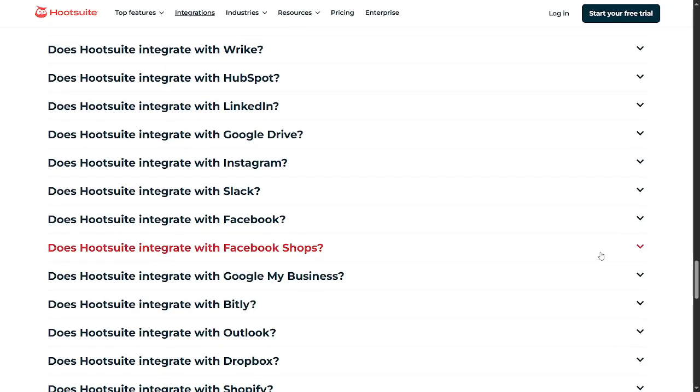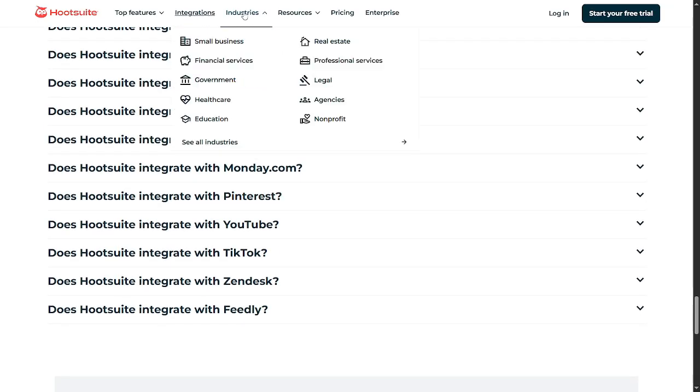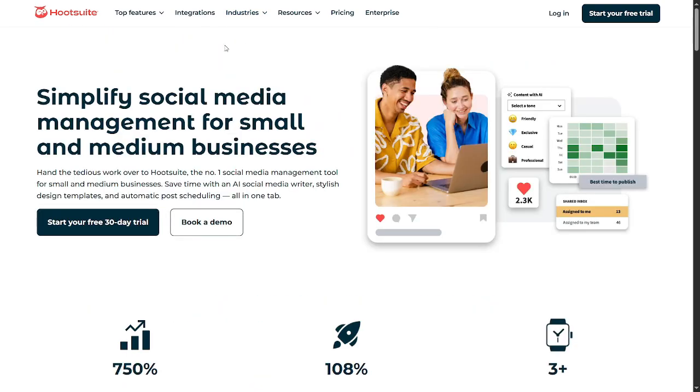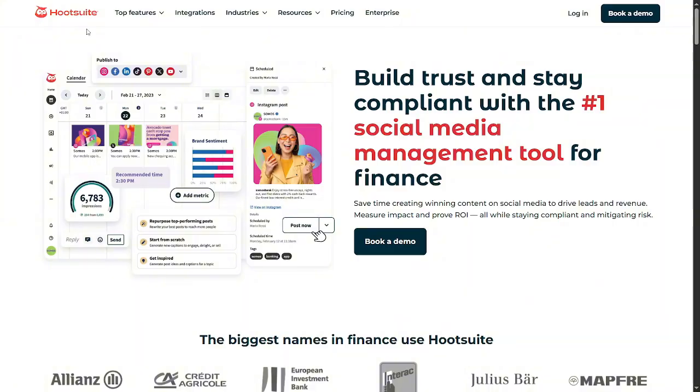Hootsuite also shines in collaboration. You can assign roles, manage approvals, and set permissions so multiple people can work together without stepping on each other's toes. This makes it ideal for small teams that need structure without hiring a full social department.